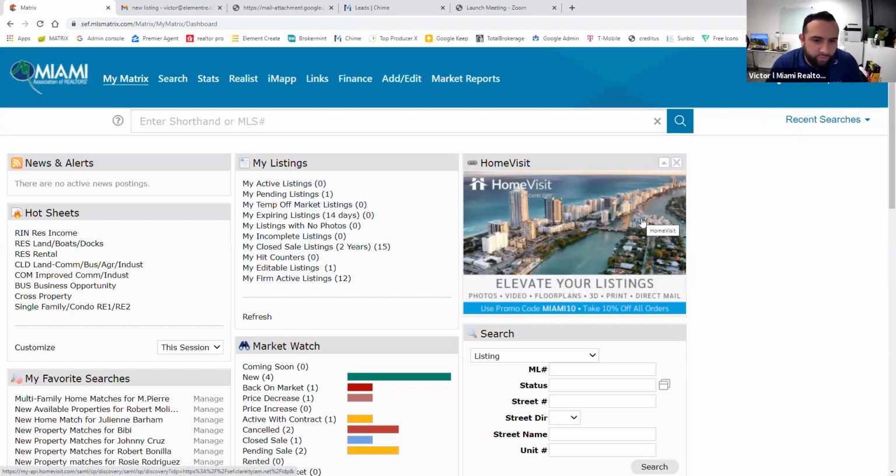The very first thing you want to make sure you do is open up the MLS, obviously. Make sure you have your listing agreement already signed. And also make sure you have the pictures of the listing somewhere in a folder on your computer so that when it gets time to go ahead and upload the pictures, you can do that right away.